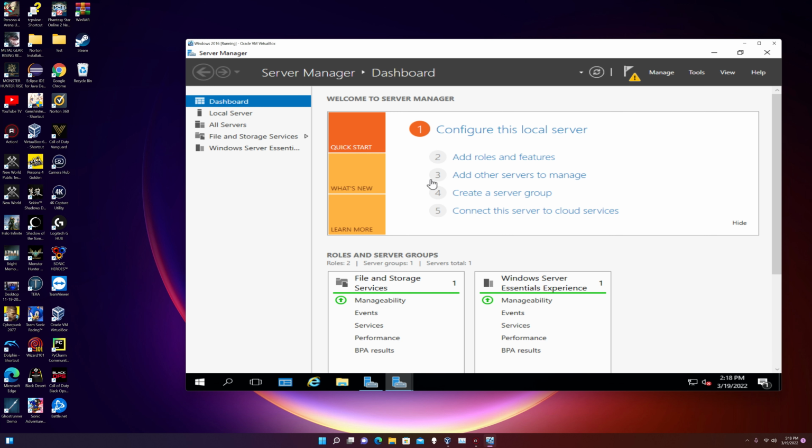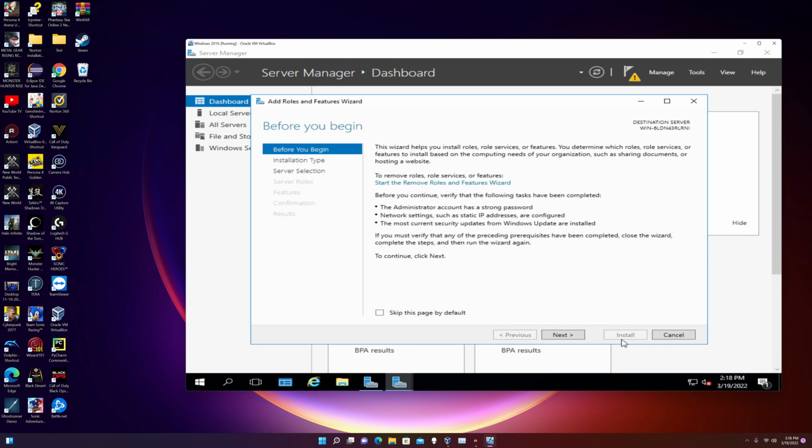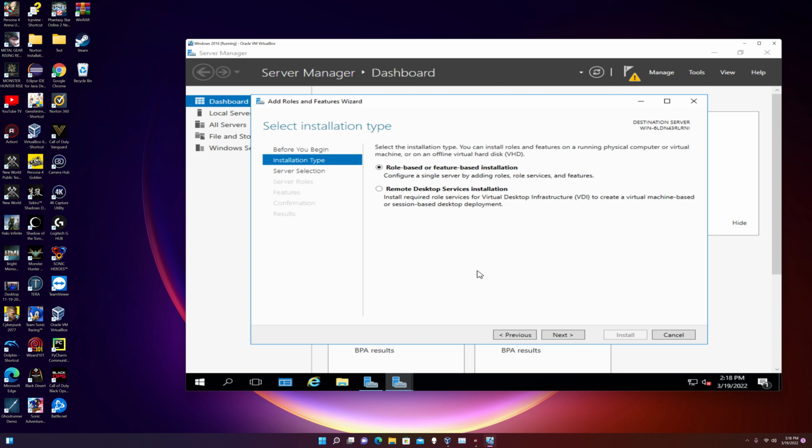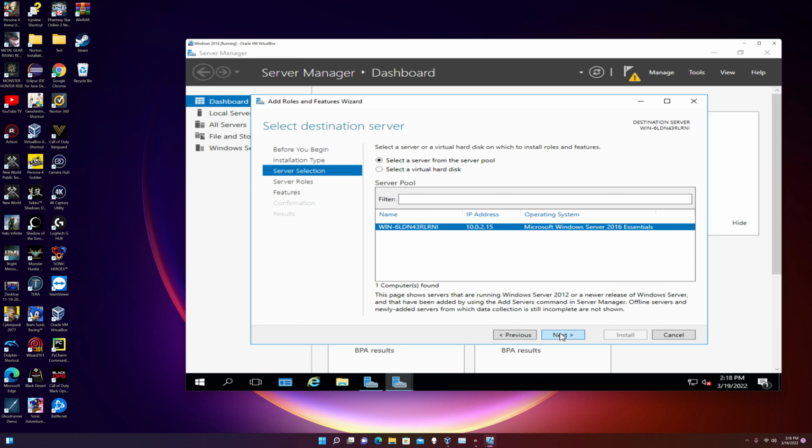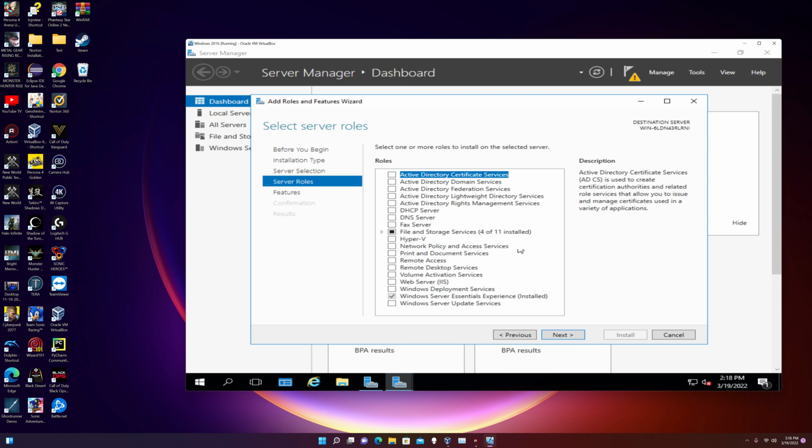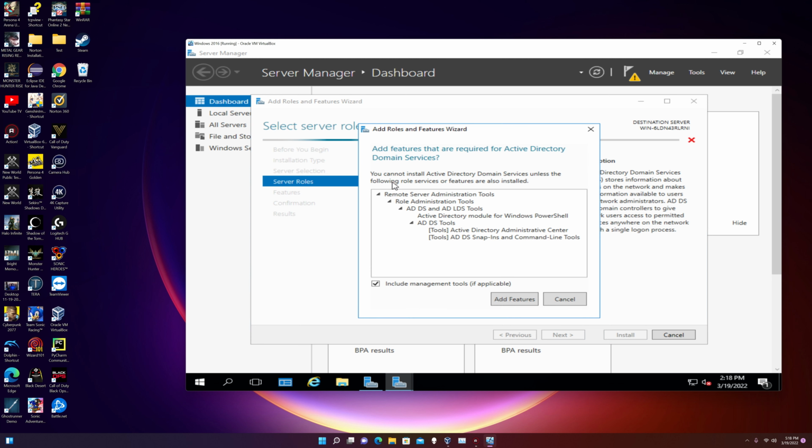So when you actually get to Server Manager, what you want to do in order to install Active Directory is go to Add Roles and Features. And then you want to go through this wizard here. You want to make sure that you select role-based or feature-based installation. Let's see, this is the server selection. And then you want to select Domain Services.